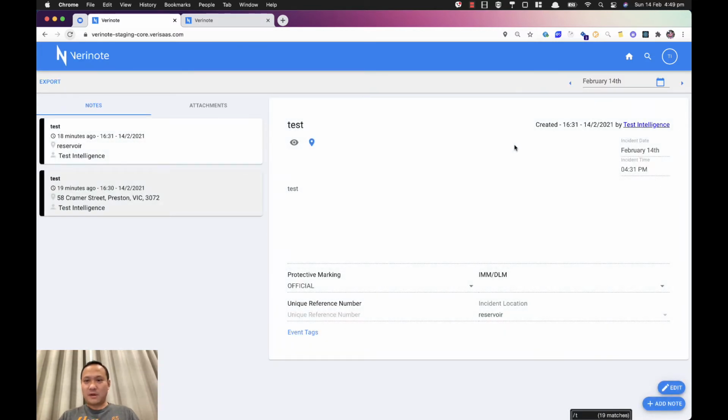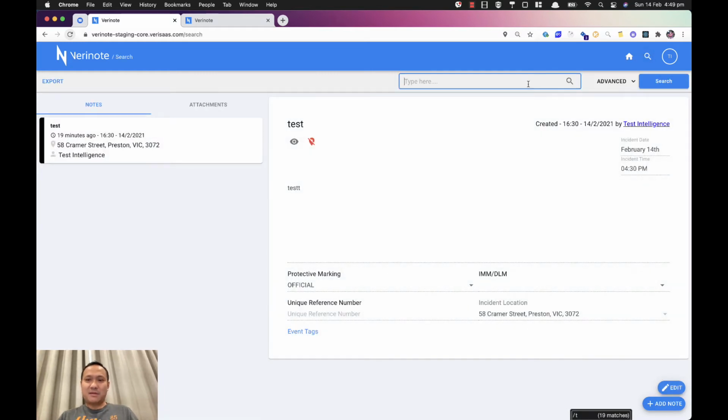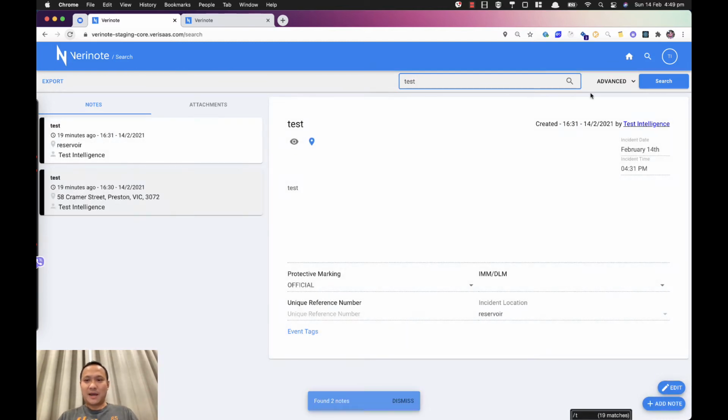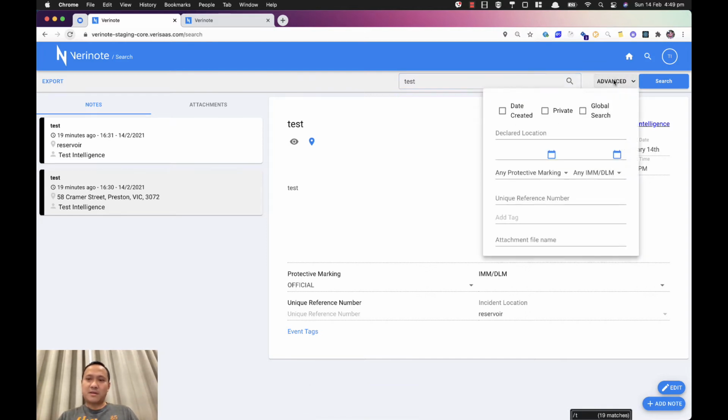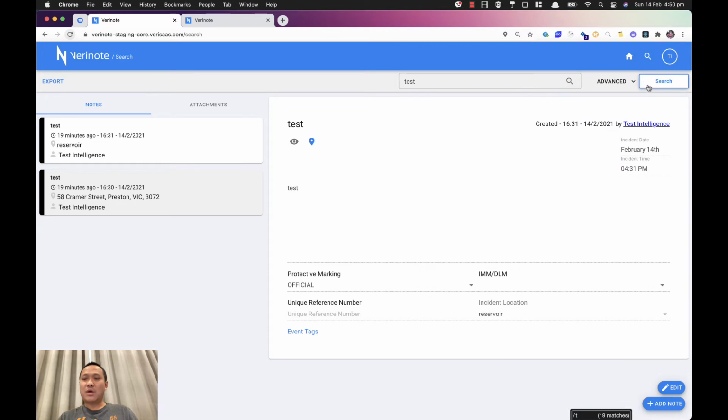In order for the user to do a search, they have to click on the search icon, and then they have to type in something, for example, test. And then they can hit enter or click on that icon to do a search. The search looks normal, but when you start doing some advanced search, for example, if they want to search for the private notes, they have to click on the advanced button, and then it opens the drop down, and for them to do a search, they have to tick the box and then do another search.